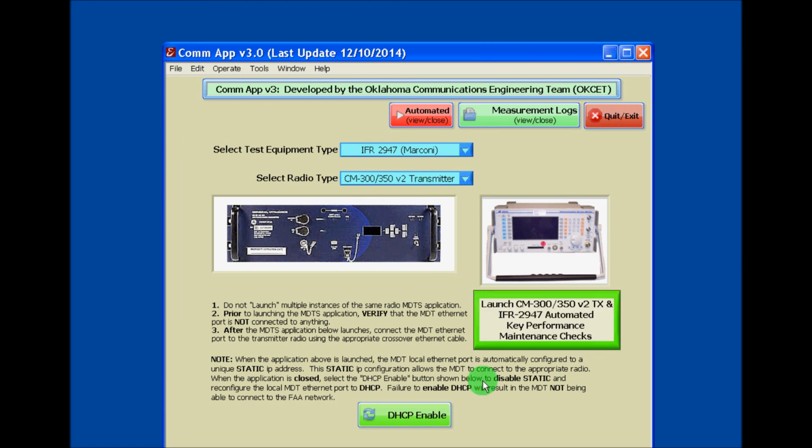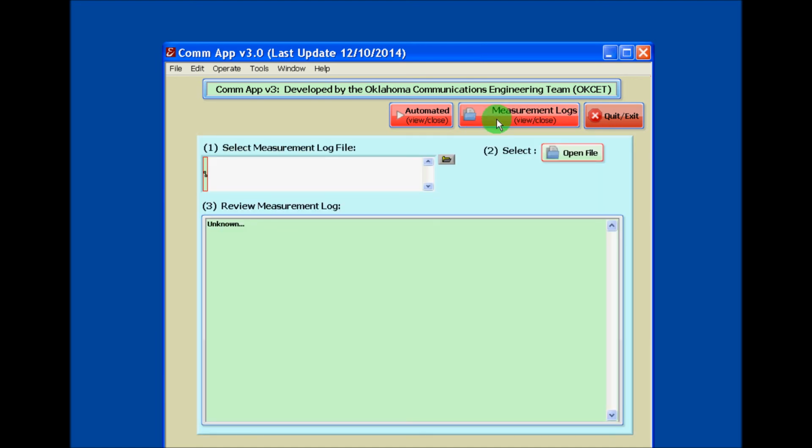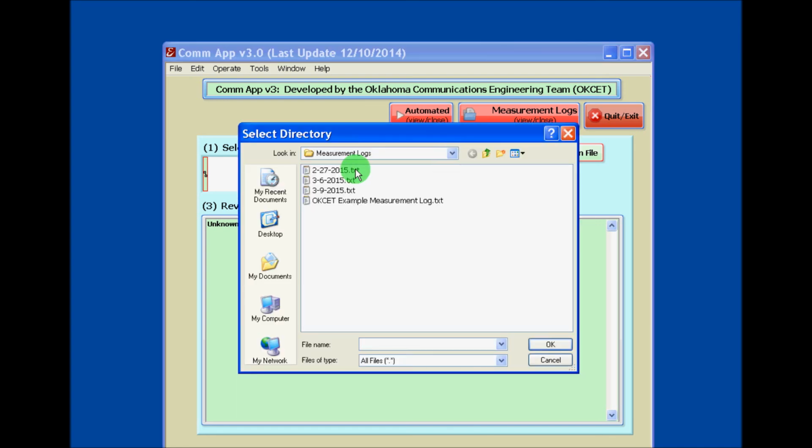Now, before we go, one last thing. If you want to review measurement logs, the way to do that is you click on this measurement logs button, and it doesn't require you to be connected to the equipment or anything. This is just for you to be able to review all the logs that are currently saved. You click on the folder icon as shown here, and it'll give you a list of measurement logs that have been saved. And here's the daily log that we just created today.